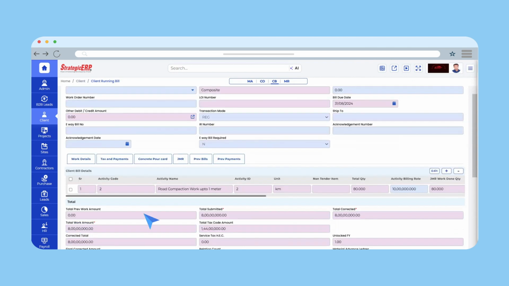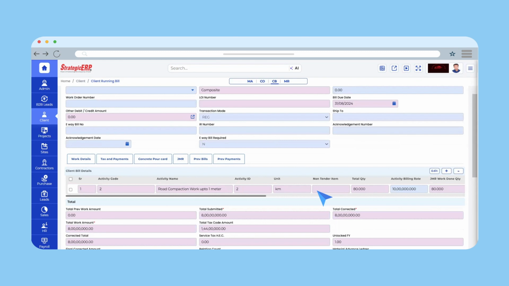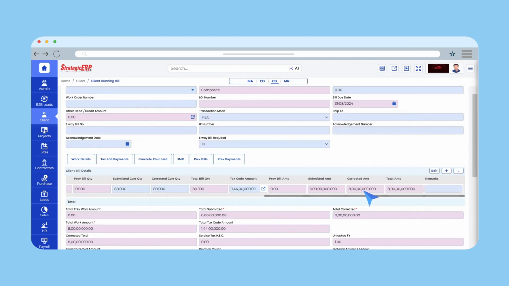Based on the JMR, the system will fetch the submitted current quantity and corrected current quantity. You can view details such as activity name, unit, total quantity, activity billing rate, tax code amount and corrected amount. The corrected amount reflects the actual approved amount. Based on multiple activities, you can view the total submitted amount and total corrected amount.